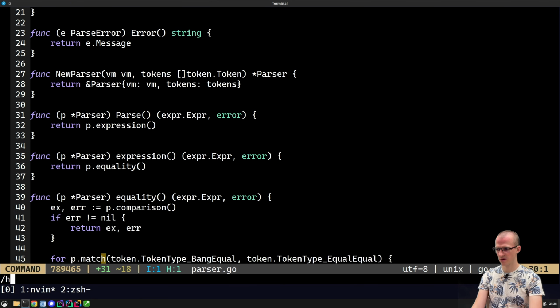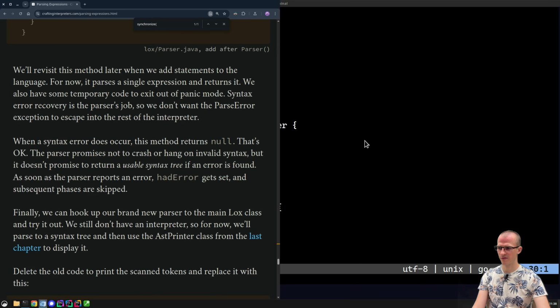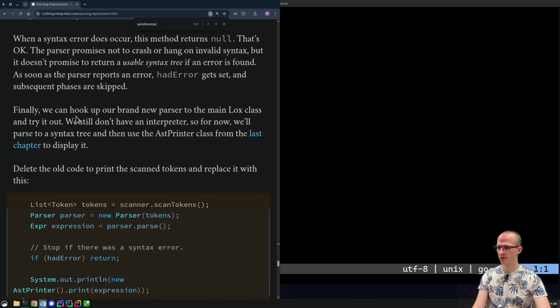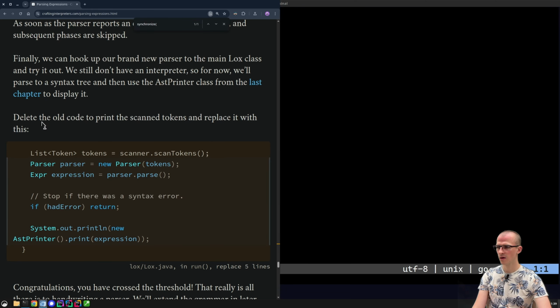Okay, do we have a hadError in here? I don't think we have. Finally, we can, do we have a hadError in, yeah, we do have a hadError in logs, okay. Finally, we can hook up our brand new parser to the main logs class and try it out. We still don't have an interpreter, so for now we'll parse to a syntax tree and then use the ASTPrinter class from the last chapter to display it. Okay. Delete the old code to print the scan tokens and replace it with this.